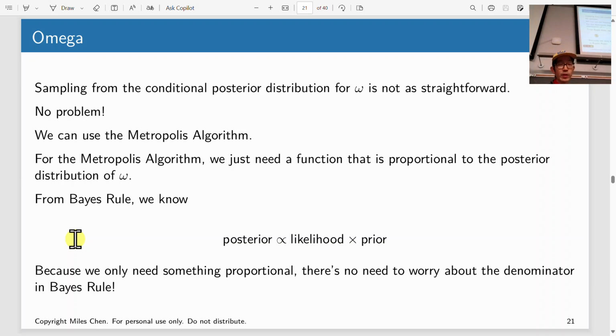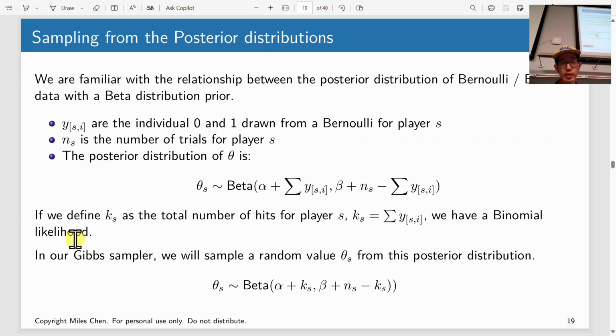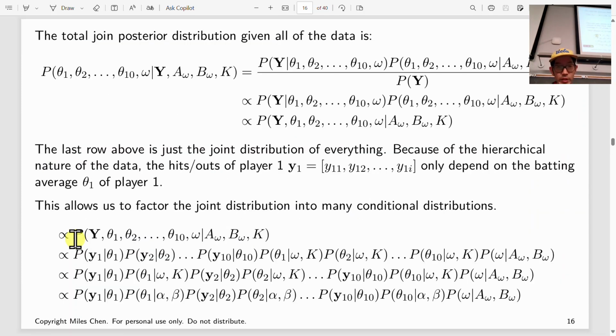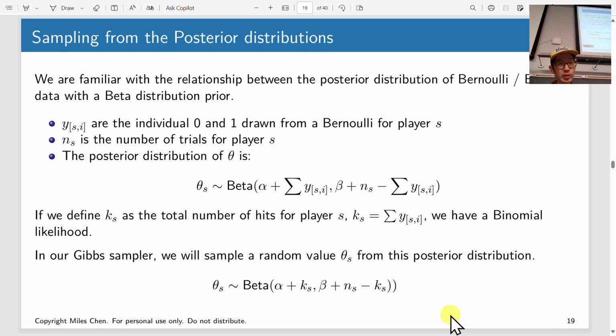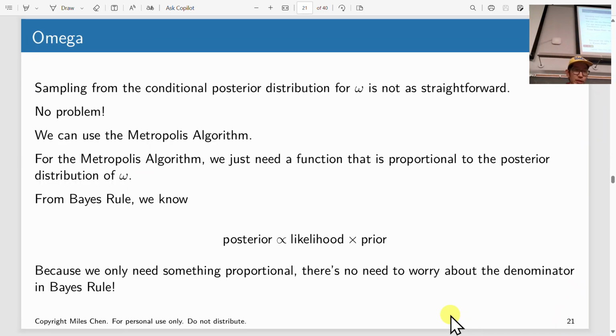As far as the omega goes, that takes care of basically all the way up to here, all of the different theta values. But lastly, we have the omega. How do we do the omega? You can do it a little bit analytically, but we can also just use the Metropolis algorithm. Sampling from the conditional posterior distribution for omega is not as straightforward, but we're going to use the Metropolis algorithm to solve this.